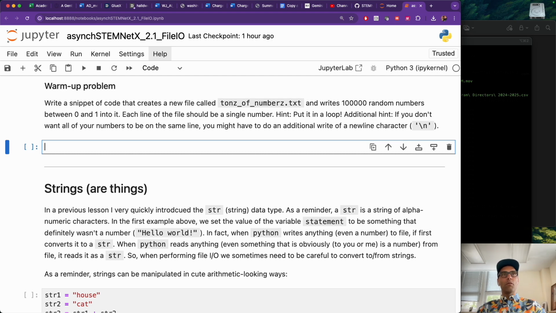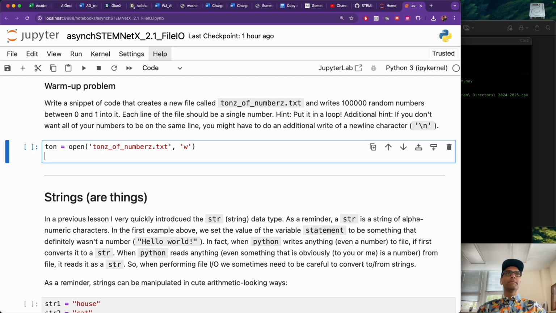Okay, all right. So what I'm going to do is I'm going to open a new file. I'll call it ton, for tons of numbers, is equal to open tonsofnumbers.txt. And I want to give Python that little character that tells Python how I'm going to use this file. I'm going to write information to it. Then I'll do a loop, for i in range 100,000.